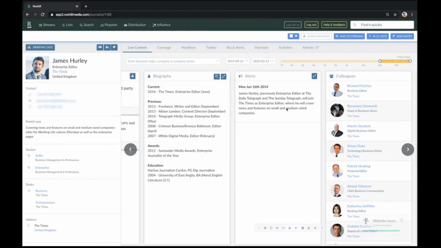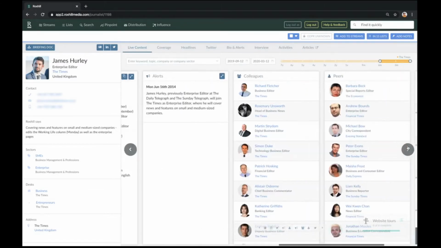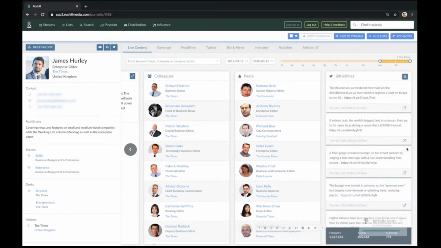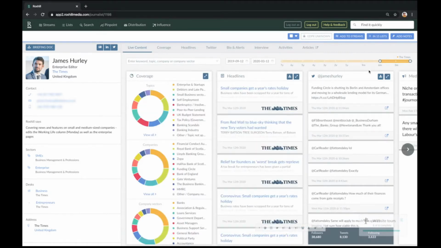There are also alerts coming through here whenever James has moved jobs, for example, and colleagues and peers. Interesting collection here of people that he works with within the team, or that might have an interest in similar sectors and topics that James covers. So you might get some further ideas as to who else you can include in your press list. And also at the back here we have a feed of the tweets from the Times, from the publication itself, just as an overview.